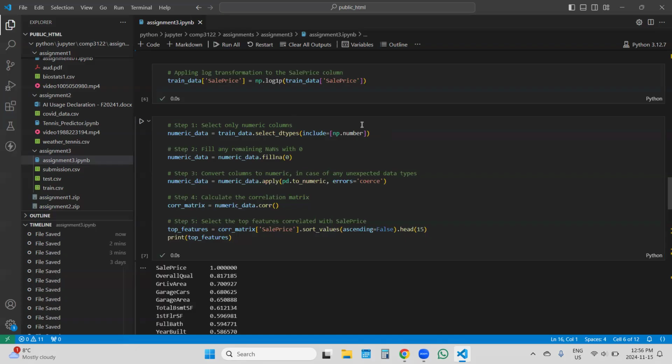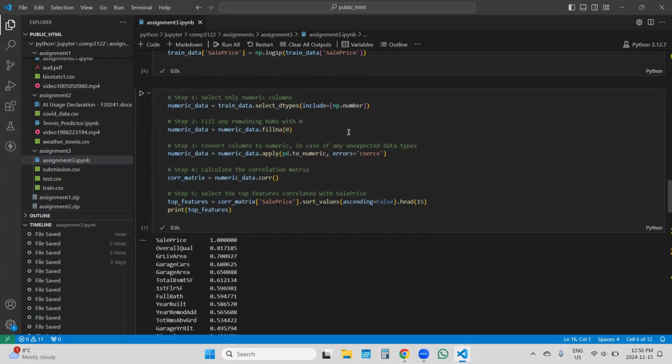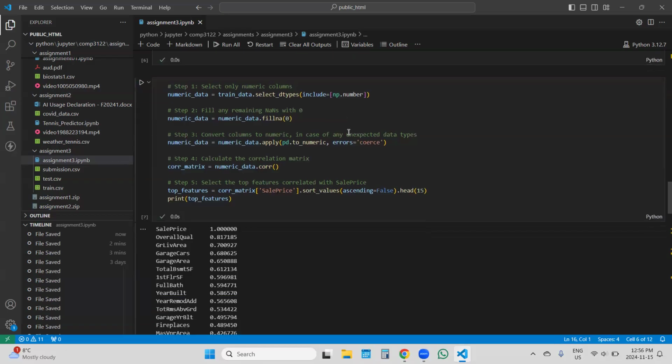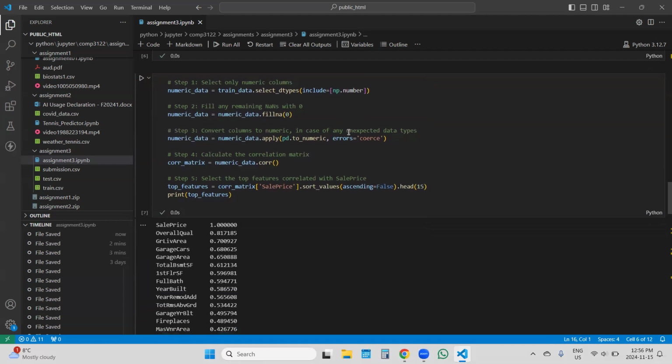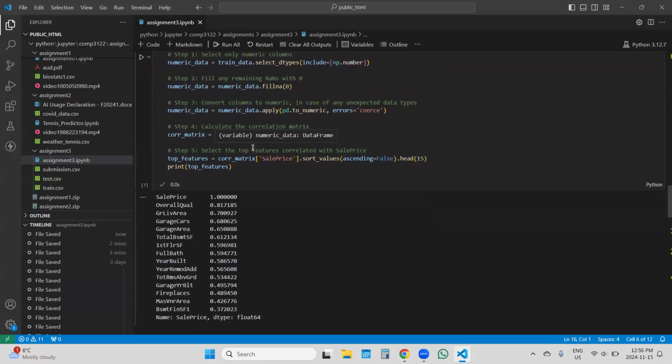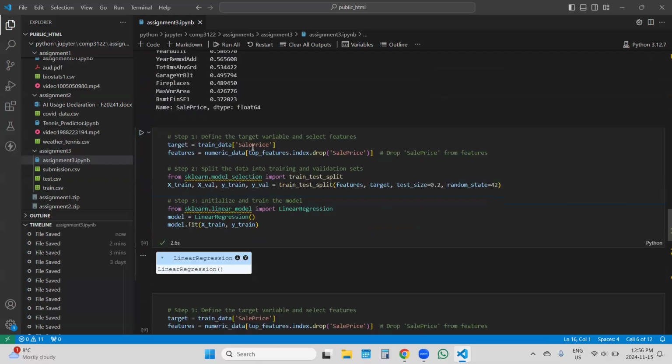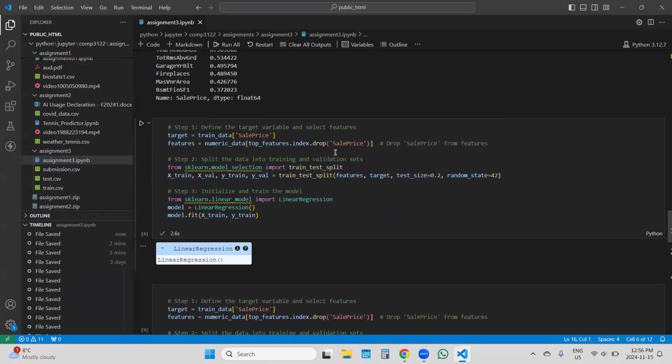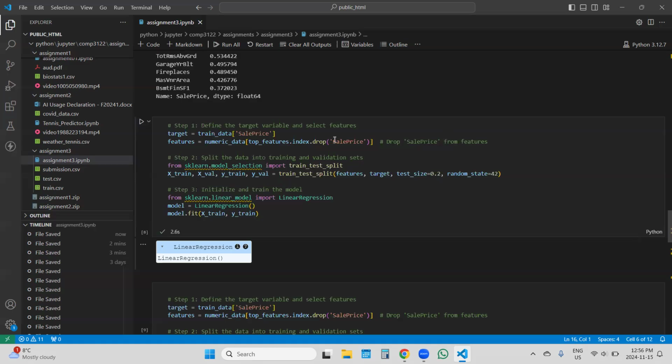And step two is splitting the data into training and validation sets. This is all the steps that we did. And here I did the sale price, which contains the house prices which are going to be predicted. You can see, I have made all the comments for you.